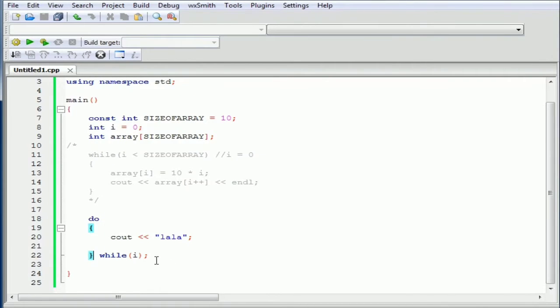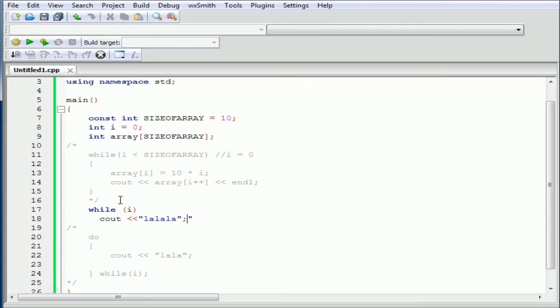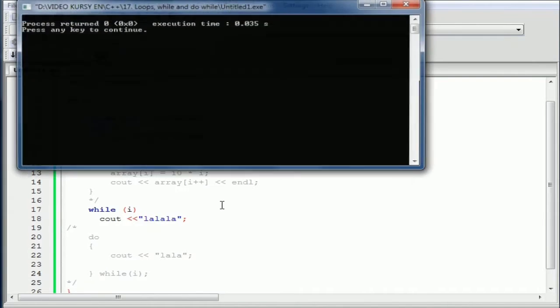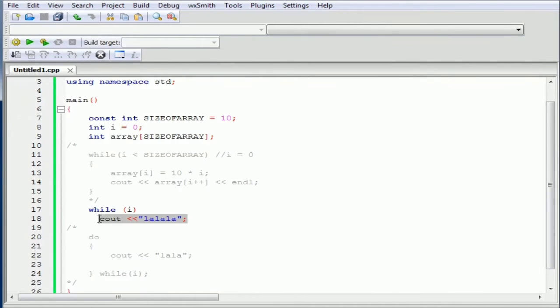So this loop is not checking the condition at the beginning. It is checking the condition after execution of every instruction between the curly opening bracket and curly closing bracket. In the while and for loop, the condition is checked at the beginning. So when I do something like while I and then cout la, then as you can see, this guy wasn't executed at all. So the condition is checked at the beginning. There's a difference between do while loop and while and for loop, okay? Okay, that's all in this lesson.